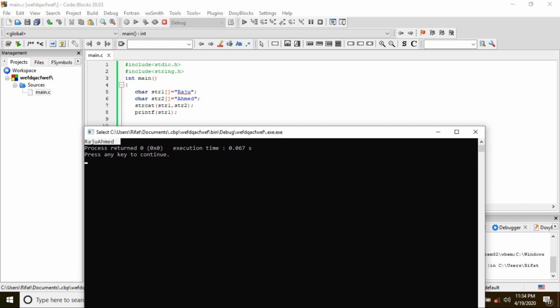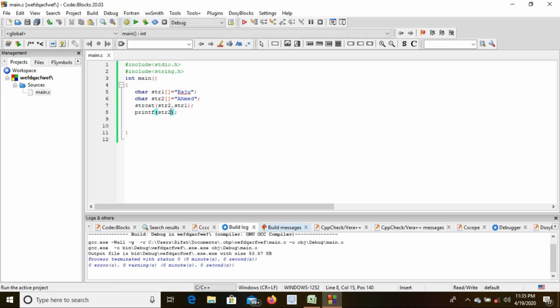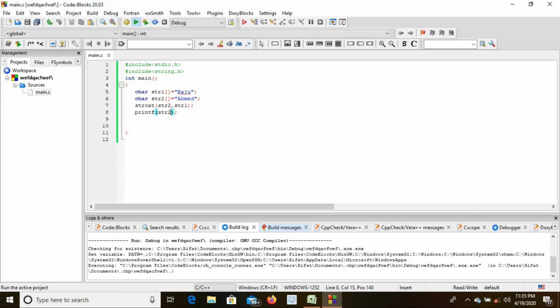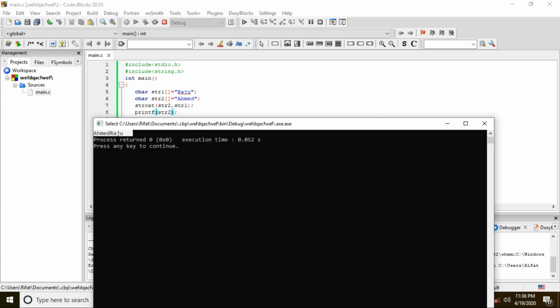Let's see what happens when exchanging the strings. Build and run. Here Raju Ahmed is exchanged to Ahmed Raju. Hope you understand string concatenation.